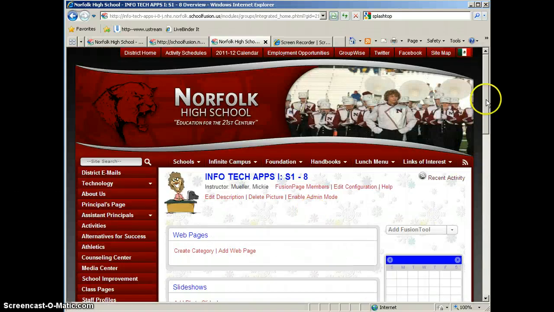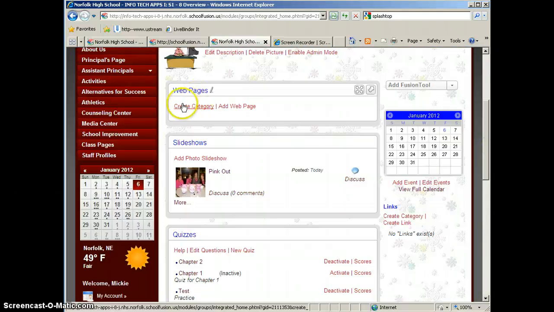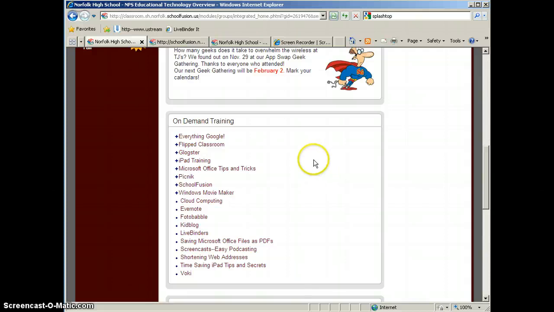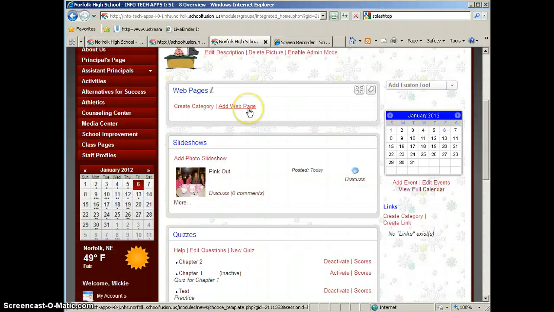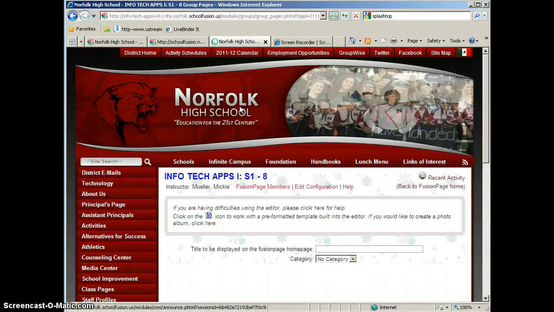The other thing that we'll look at here in the web page tool is we have two options. We can create a category. Categories are like folders on your computer to organize your files. So if you were going to have multiple web pages and you wanted to organize them into categories, you could do that. For example, on the EdTech page, I have a category called Everything Google, and all of my tutorials related to Google are in that category. Or you can just add a web page. If you want to create categories, you can do that now, or you can do it later. Let's go ahead and start by adding a web page.